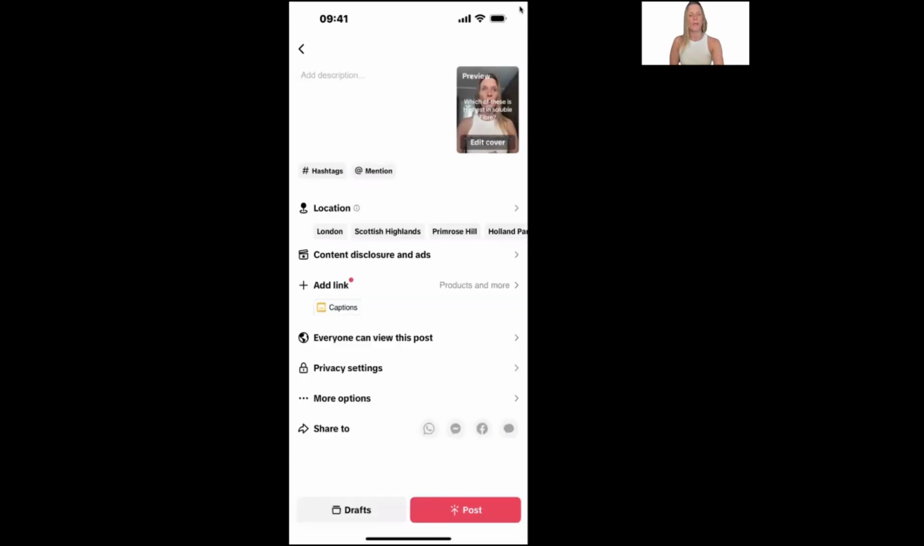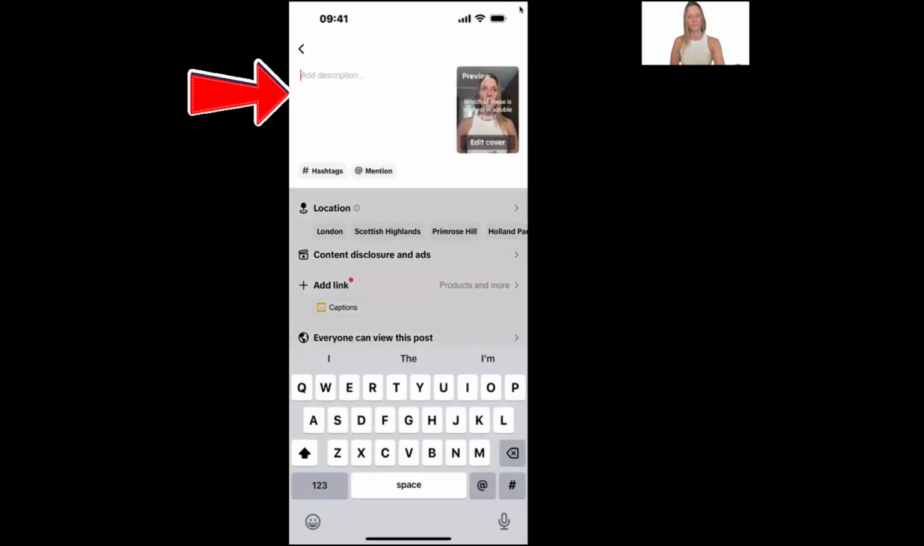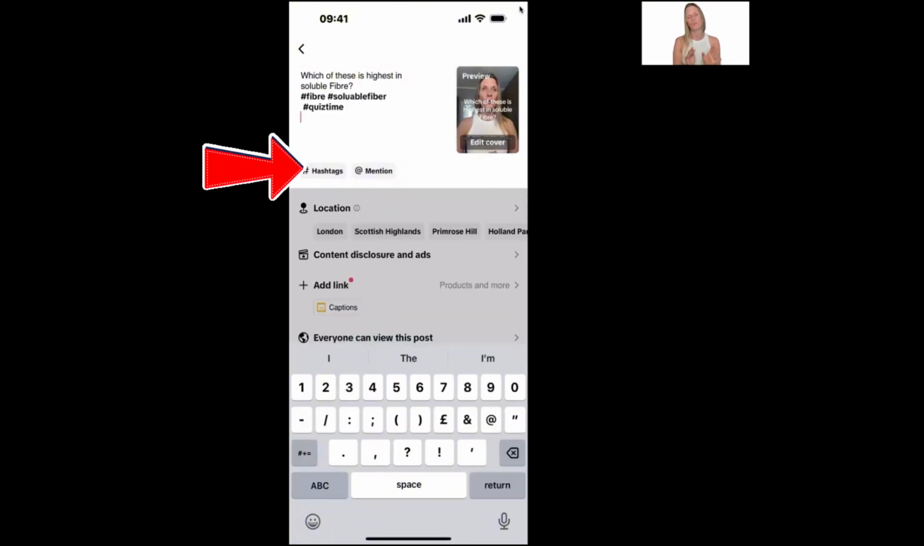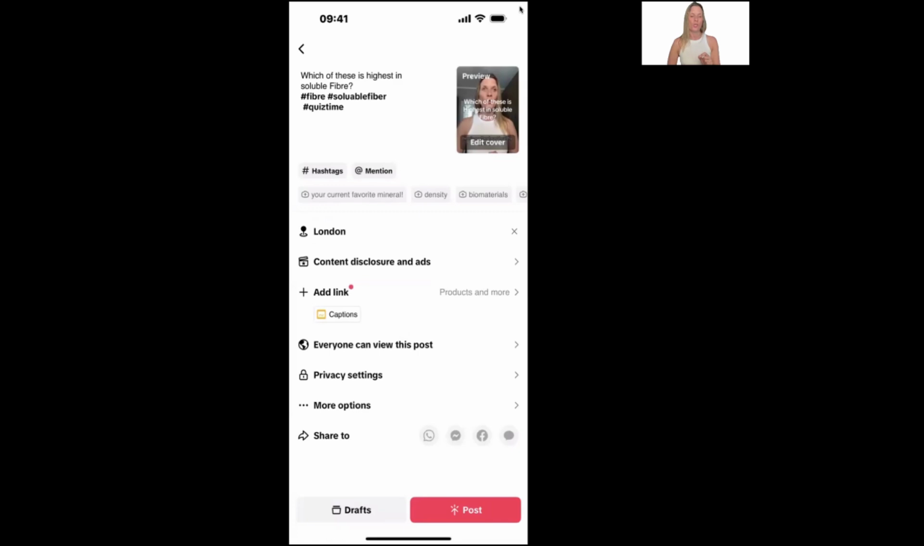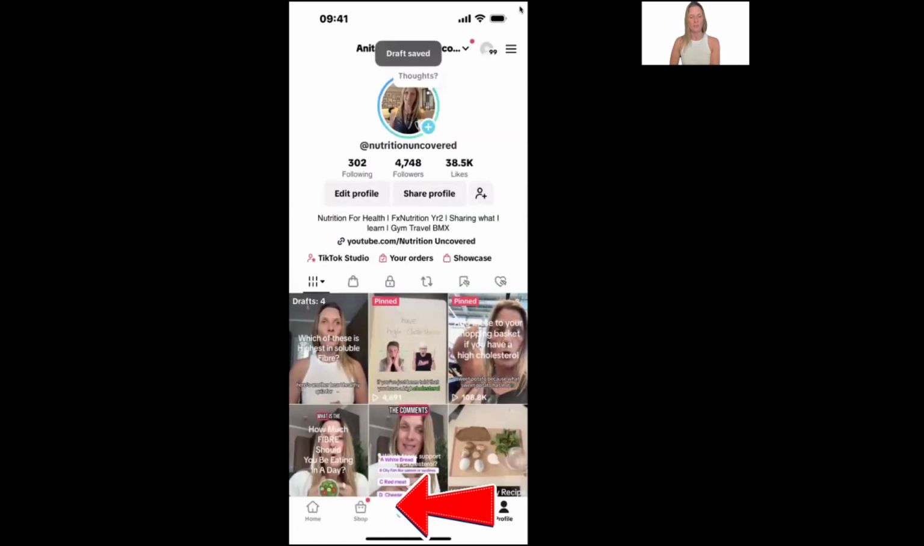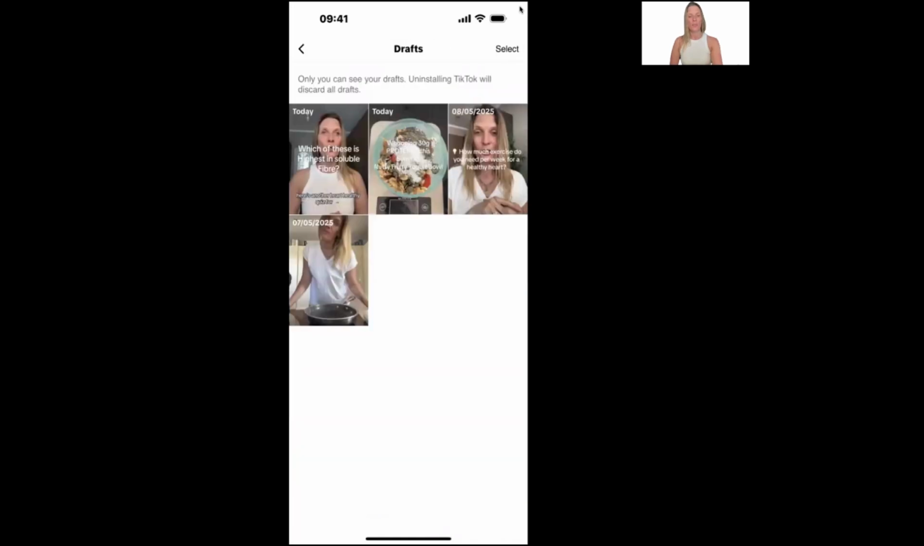And then all you've got to do then is write in your caption. Now, I would suggest putting in some hashtags to make it more discoverable. So finish off doing all of your captions and everything. And then once you're happy, you can put your location. So I'm going to put that I'm in London. And if you want to, you can save it as a draft by clicking the draft button. And you can see that it sits in the draft area with all my others.